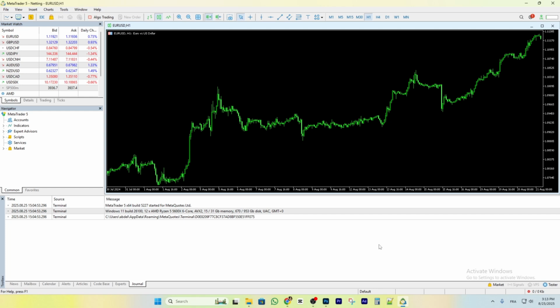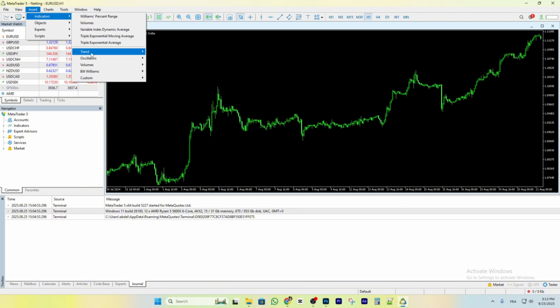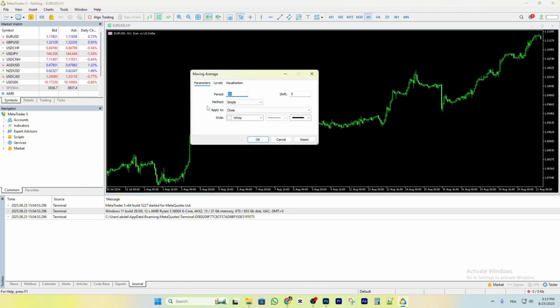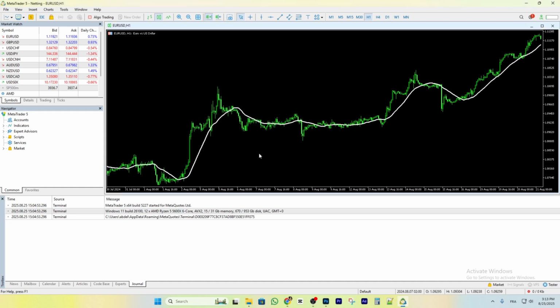So first of all, open your MetaTrader 5, then go to the top left and click on Insert. Go to Indicators and choose Trend and click on Moving Average. Now we have here period, type 20. Method, I will choose Simple. And we have here style. This is for the color. I will keep it on white. And we have here the thickness of your moving average. So I will choose, for example, this one and click on OK. Now this is our 20 moving average.